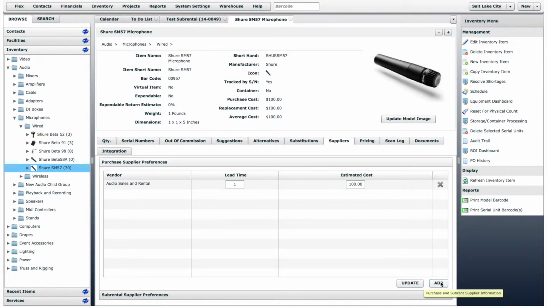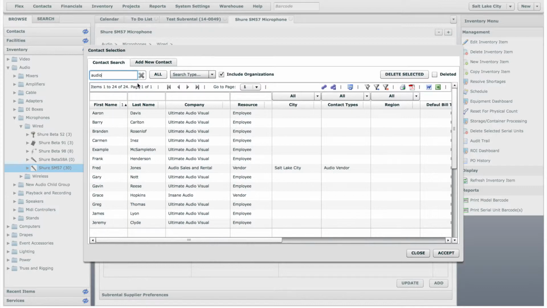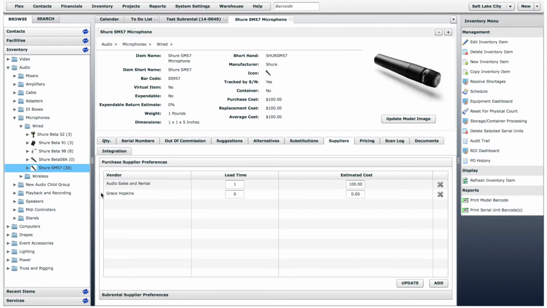You can either choose a company name like we did in this example, or an individual person's name. Let's say that Grace Hopkins is the purchasing manager for Insane Audio, so all purchase orders should be sent to her. We can expect to receive them within 1 day and expect to pay $100 each. Click Update, and we now have 2 different purchase supplier options for this item.